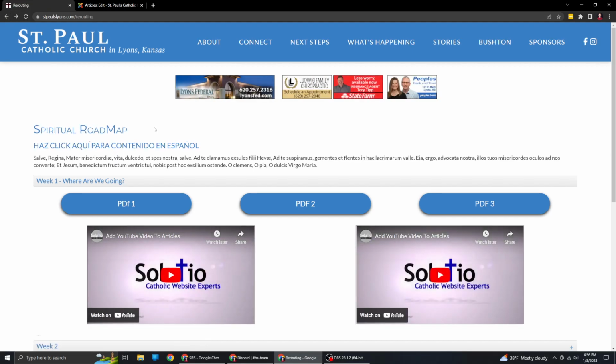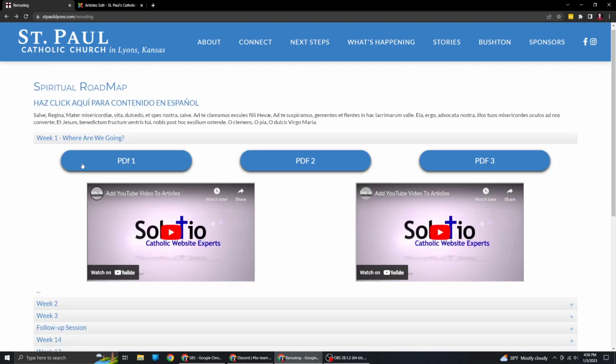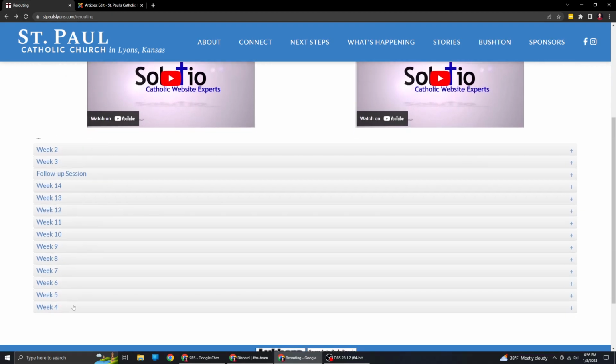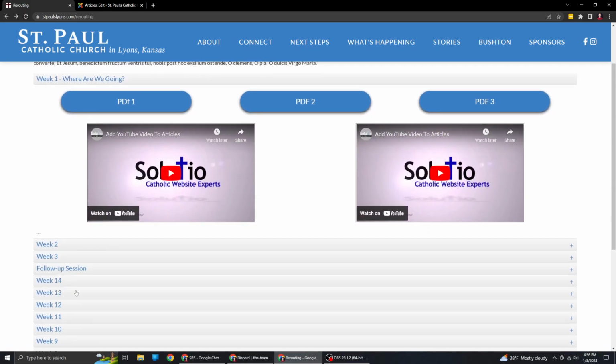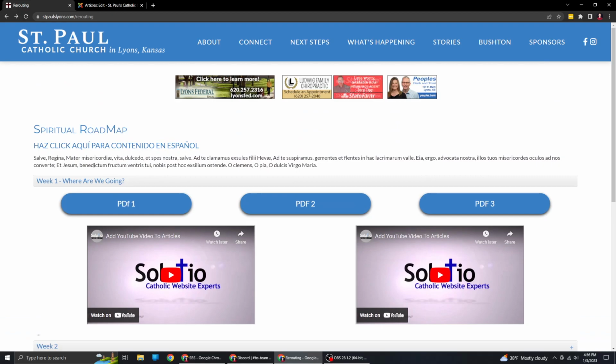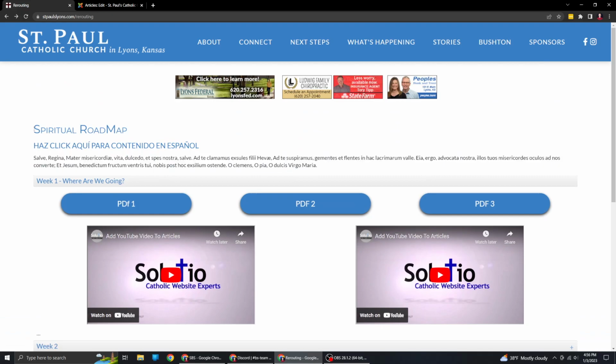So the way this page is set up, it's a single article. This is one article, and all of these weeks are each their own individual article. So every article that's in the rerouting weeks category will appear in this list. And if you want to edit this text here, that's in an article called Spiritual Roadmap.